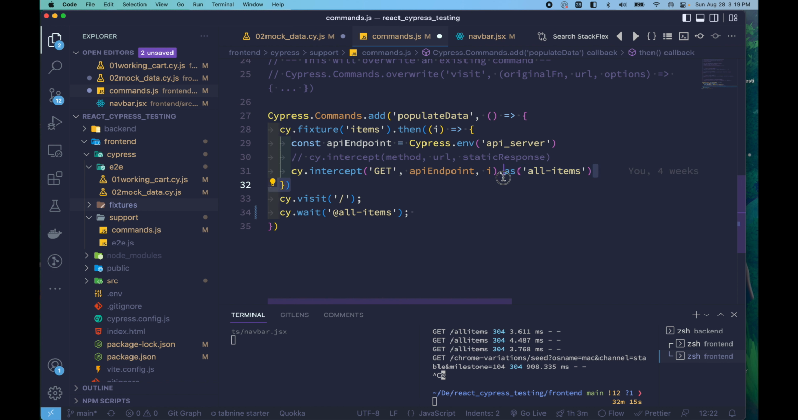You can search the Cypress docs for aliases, and we could reference this all items inside of our aliases. We could write in here cy.wait, and we want to wait for this to resolve before we execute any other line of code. All right, this looks good. I will just go ahead and save it.